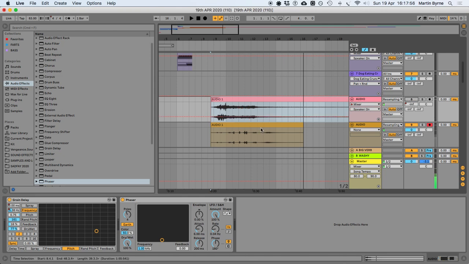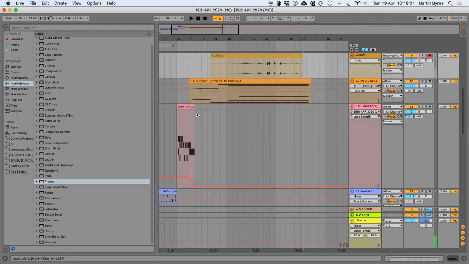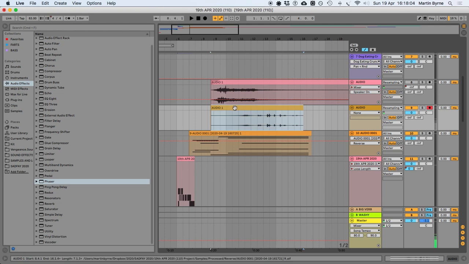I wonder if I reversed it, what would we get? What would we get? If good old reverse effect, what kind of thing would we get? Let's just hear that. Actually, move it over here. Yeah, I quite like that. That's actually far more interesting when it's reversed.